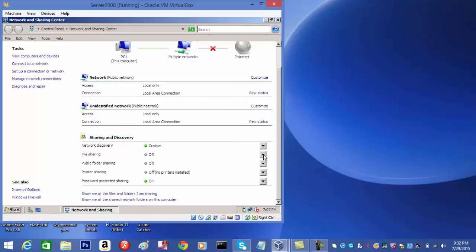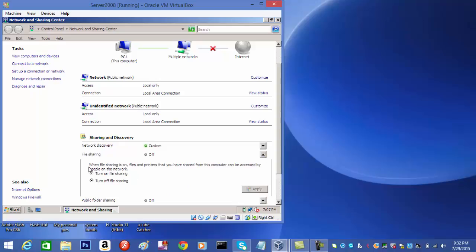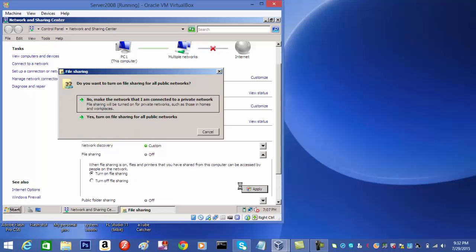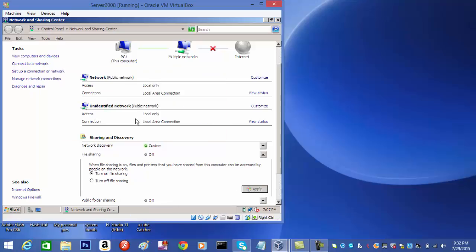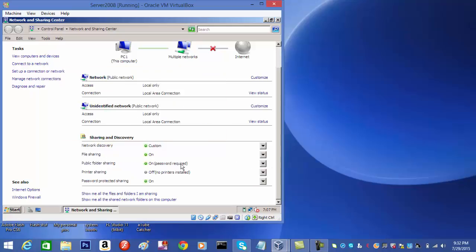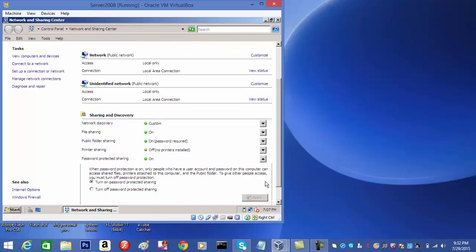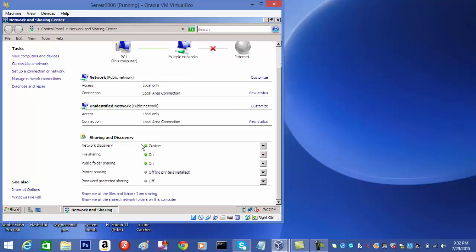We're going to turn on File Sharing. Turn on Public Folder Sharing. Turn off Printer Sharing. And we're going to turn off Password Protected Sharing. Apply. Next, what we'd like to do is to configure the IP address.